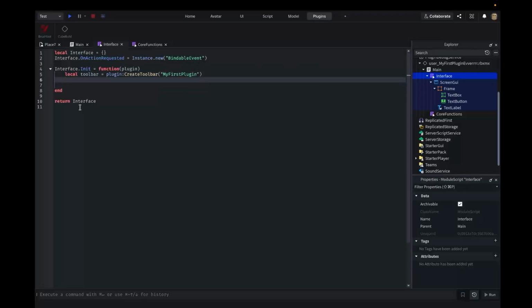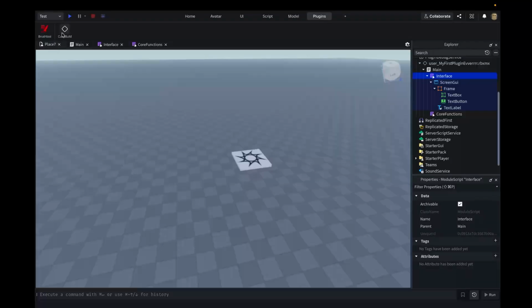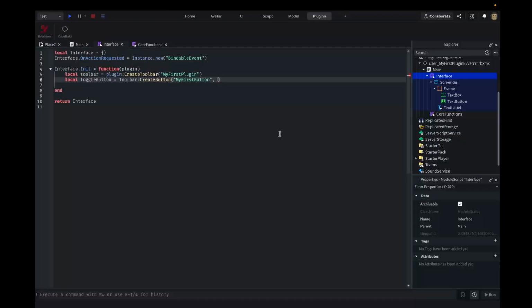And then once you've got a toolbar, you can make a bunch of buttons. I'll call it the toggle button because it'll toggle our thing on and off. It'll be toolbar:CreateButton, and there are three different parameters here. The name of it, so My First Button. The tooltip, so whenever you hover over it, it'll say, you see how it says QBuild twice? That'll be the other thing. So, My First Tip, I guess.